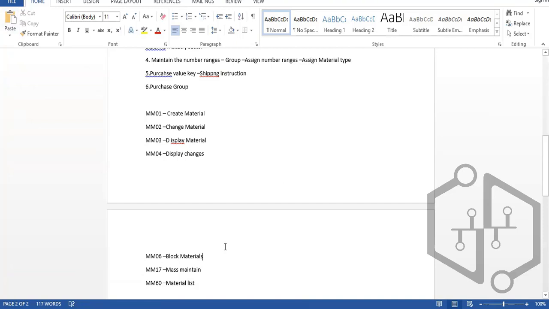So these are the different transaction codes. Generally, these are the most frequently used transaction codes. And apart from that, we have the different tables. Whatever data we create will be stored in different kinds of tables here.